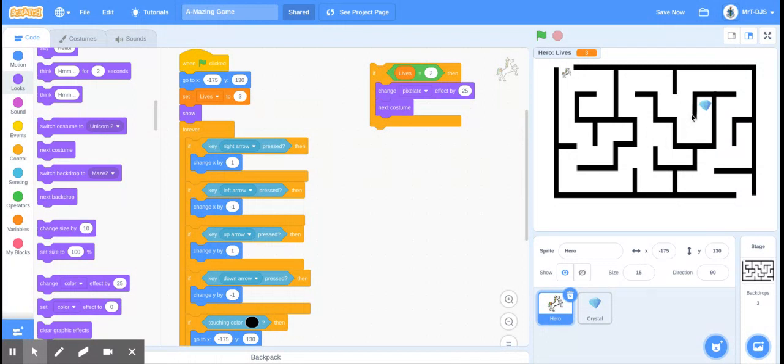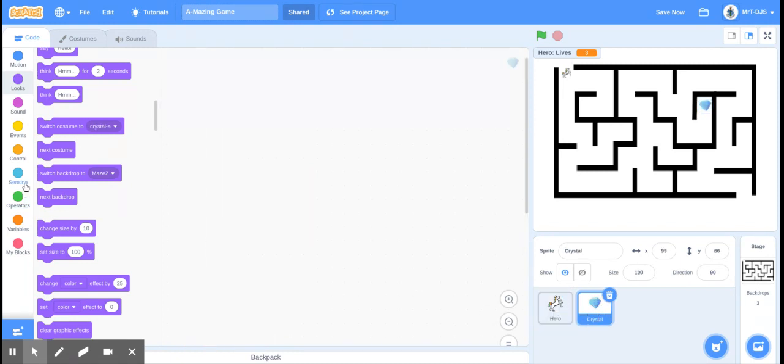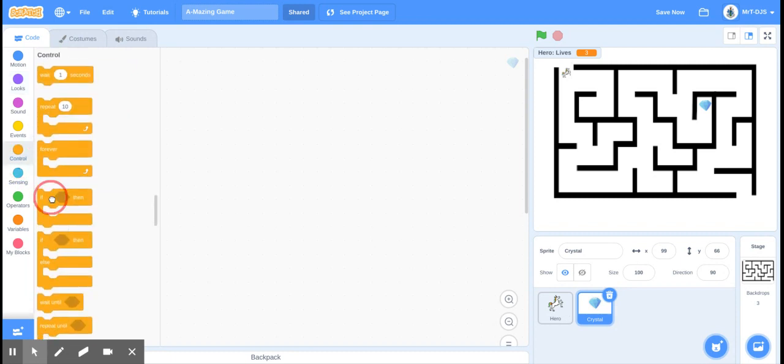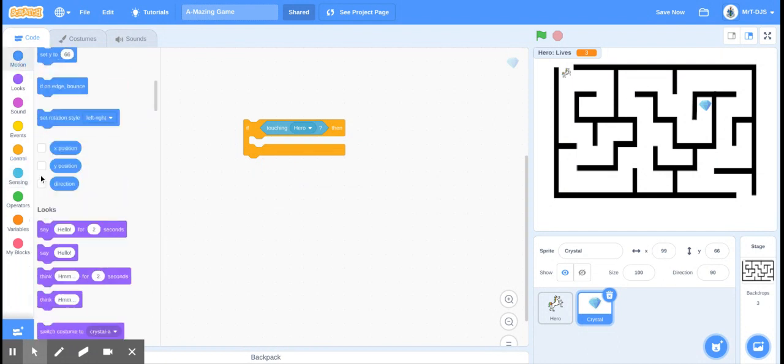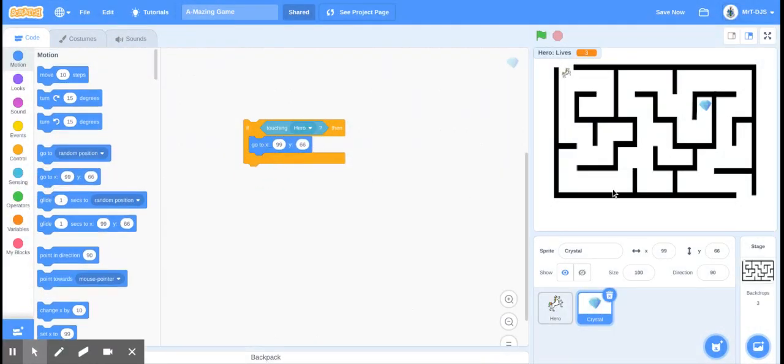That's a possibility. Another possibility is have it so that the crystal plays games with you, and when the crystal is touched, the crystal warps somewhere else. So it could be, I don't know, you'd have to code for the crystal. You'd have to say if touching sprite 1, so my sprite 1 is called hero, if touching hero, I could have it go to a different location on the grid. So I could have it go to down here.